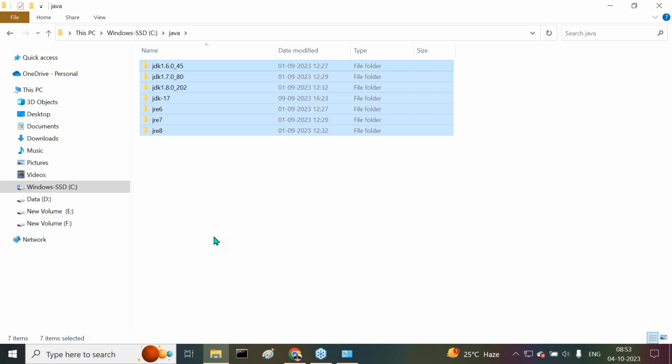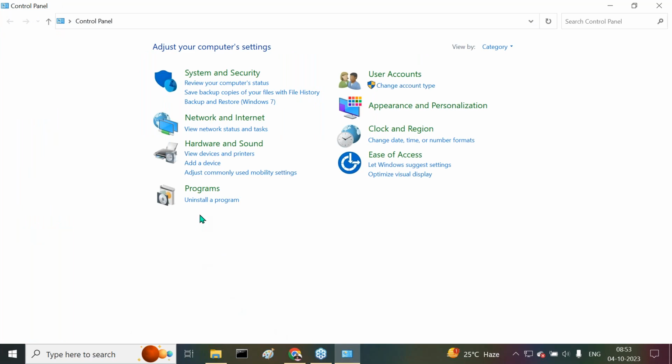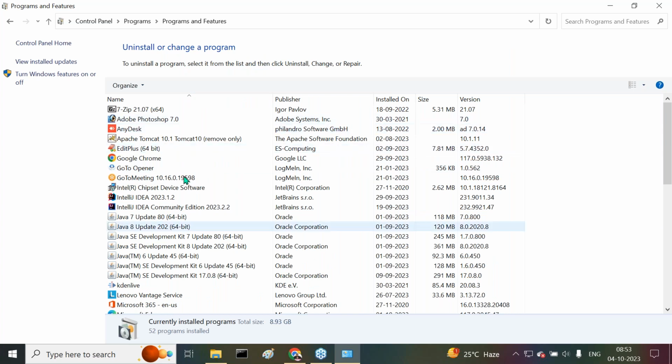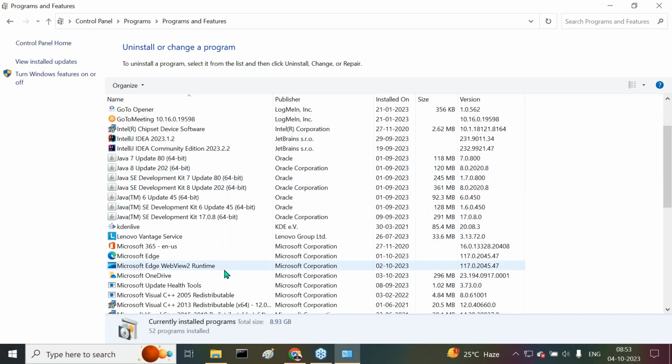To do this uninstallation, what we have to do is go to the Control Panel. There we have an option. What is that option? The Uninstall a program option is available in my system. Whatever software is available, everything is listed here. Now here, I want to delete my required software.